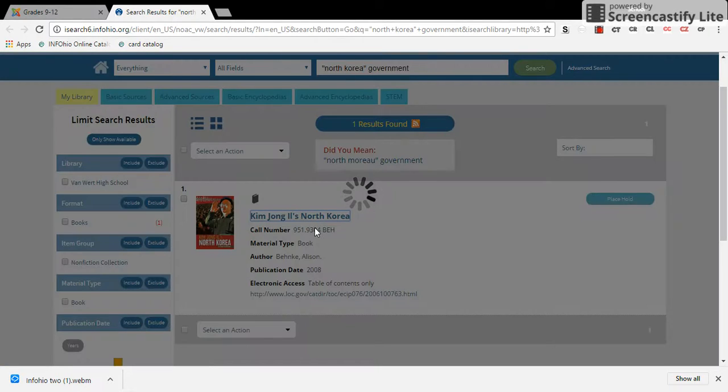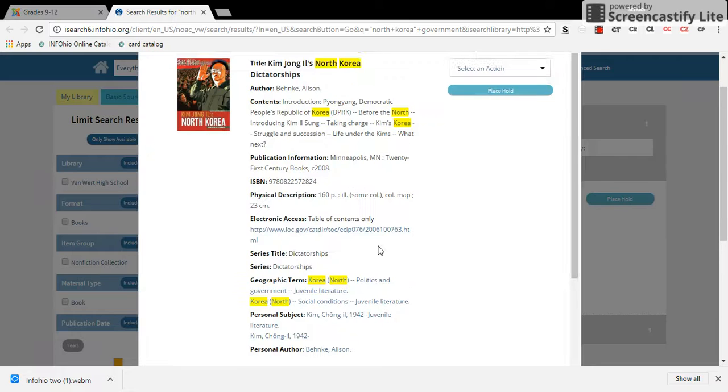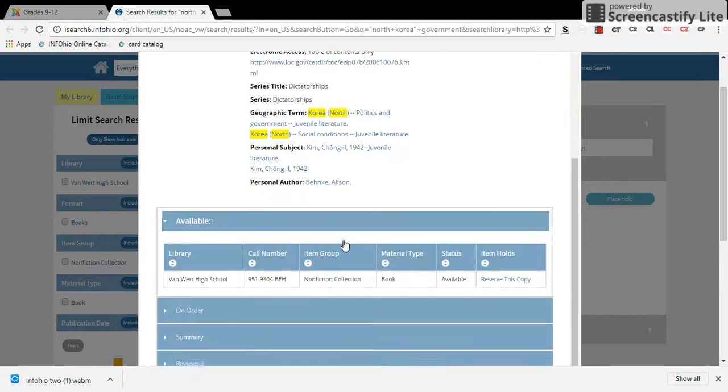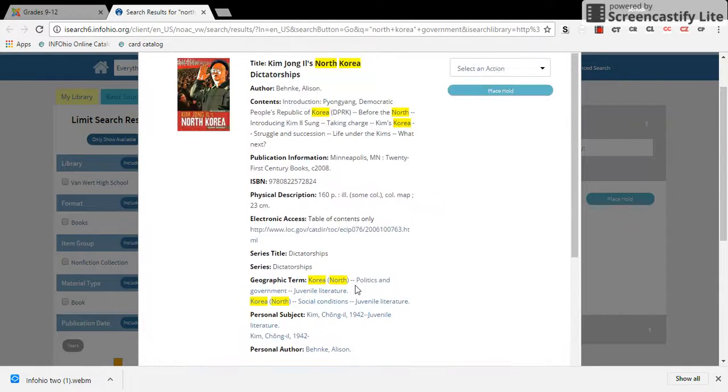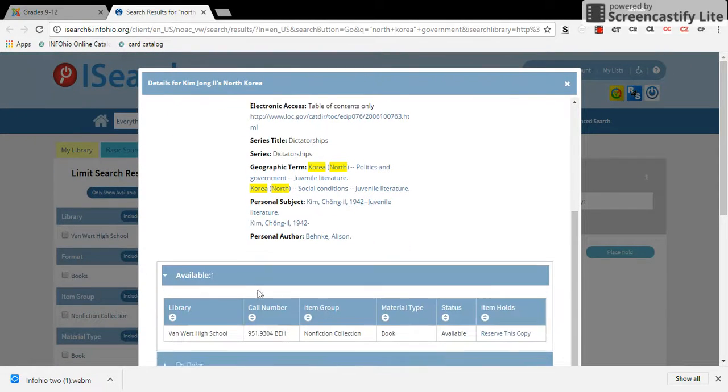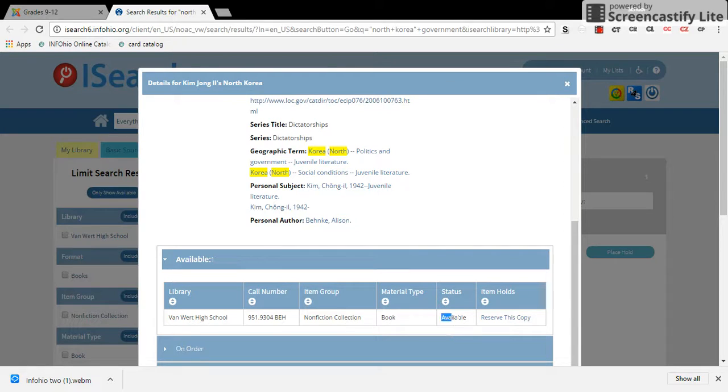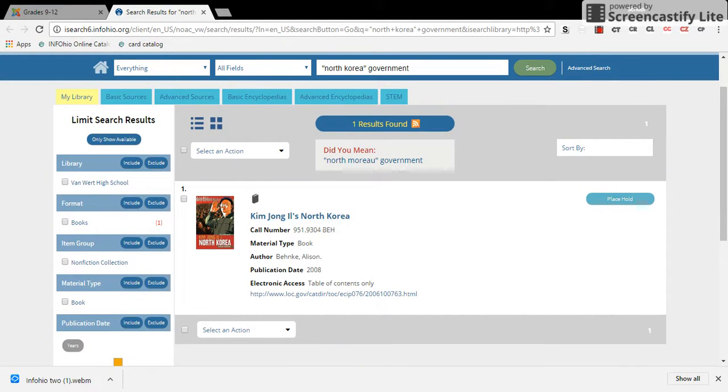If I click on the title of the book, it's going to open a little window that gives me additional information about the book. When I scroll down, I can look at a summary about what the book's about and decide if it's something that I want. If I think that this could be helpful to me, when I scroll up to available, it will tell me if the book is available or if it's checked out, and it gives me the call number where I can find this information or this book. So what I want to write down is that call number and the title, which also can be found on this page right underneath each other. And that's where the librarians can help you find that item.